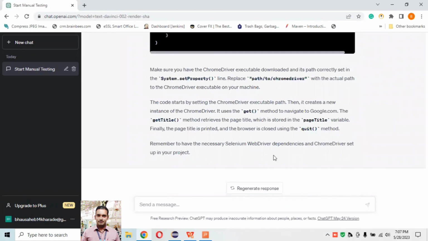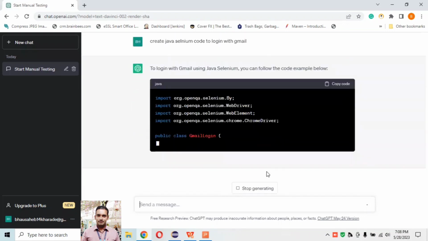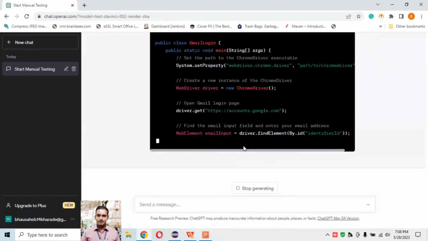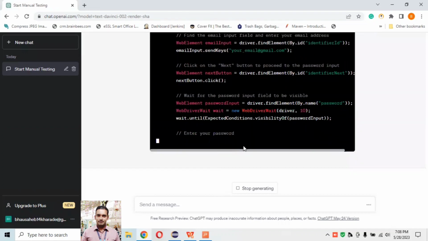But let's say some complex programs. We have created Gmail scenarios and test cases in the manual process, right? So can we create Java Selenium code to login with gmail.com? Let's ask some complex questions now. We have already created the scenarios and test cases for Gmail login, right? So here we will try to create a Gmail login step by step. Enter the password, everything.